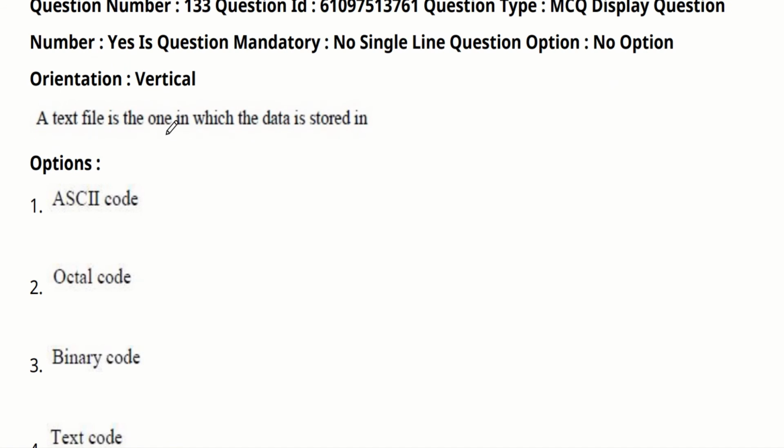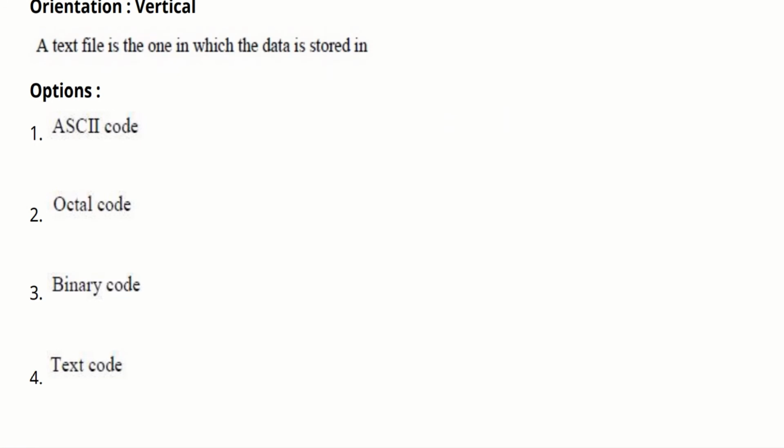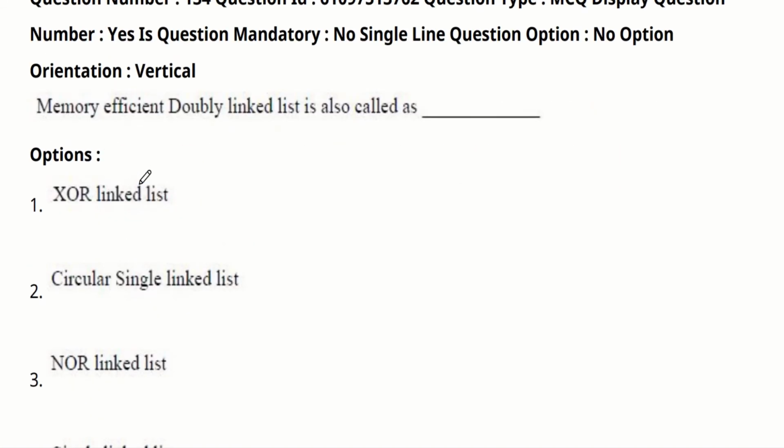A text file is the one in which the data is stored in. Text files are also known as ASCII files, as they store ASCII characters, which are human readable characters. That's why the correct option is ASCII code. Now let's move to the next question.